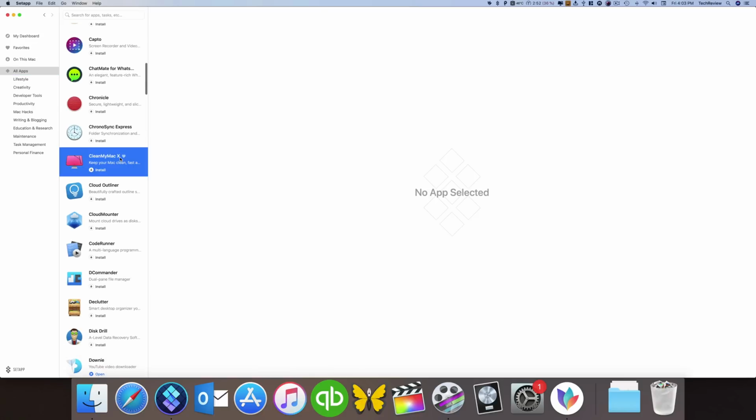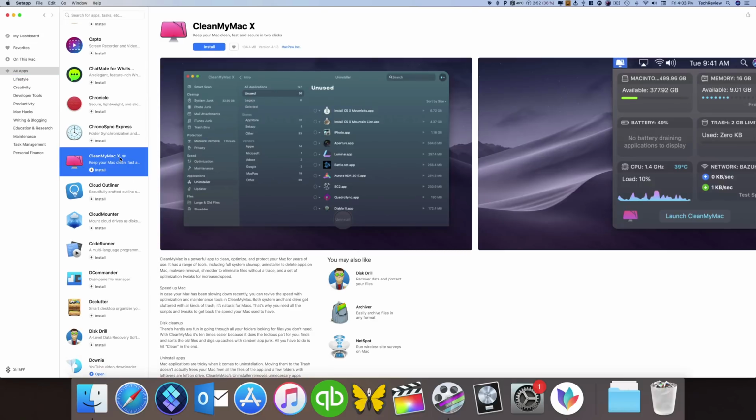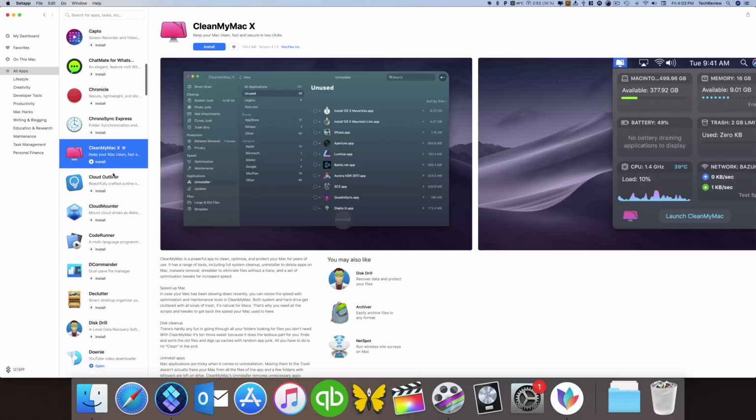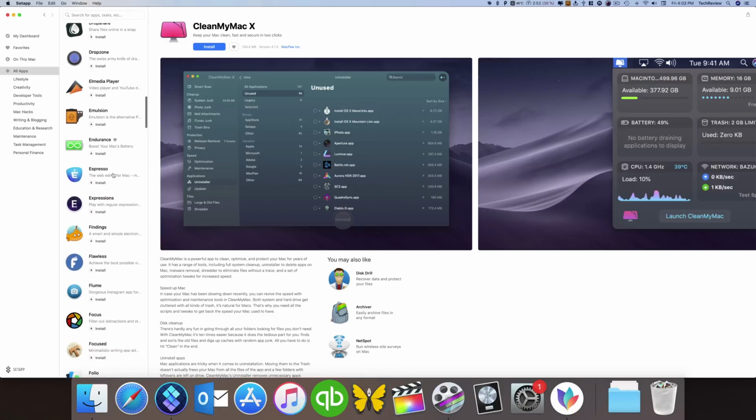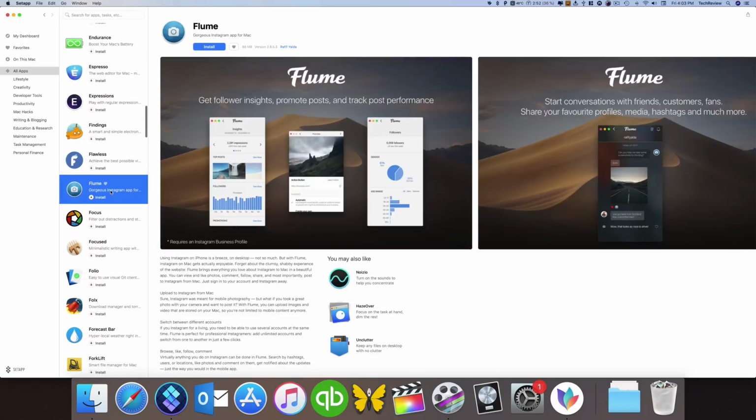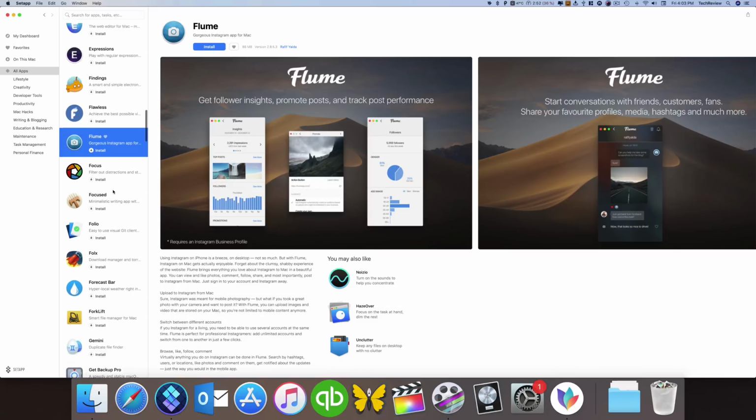You can see that we do have CleanMyMac X here. So you do not have to buy CleanMyMac. You can actually just get Setapp, and it will be a whole lot cheaper for you to use CleanMyMac and a lot of other paid apps as well. So that's really cool. Another app that I use pretty frequently is called Flume. This basically gives you access to more Instagram analytics and everything like that. I have that set up on my MacBook Pro, so that is another very useful app.